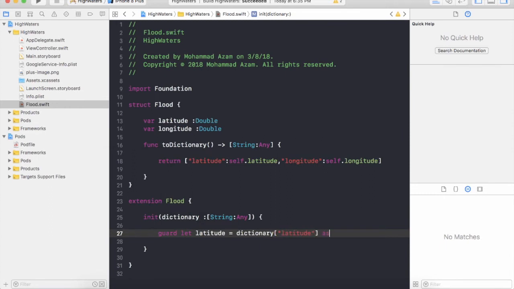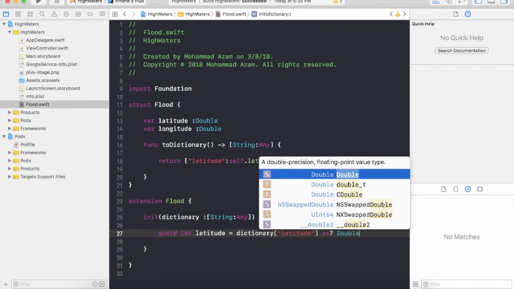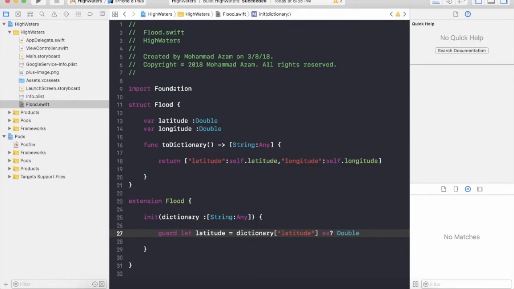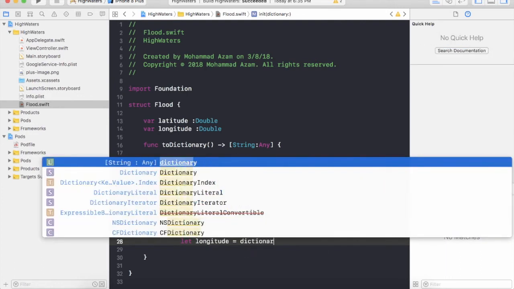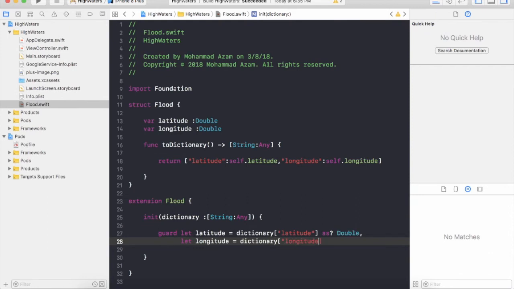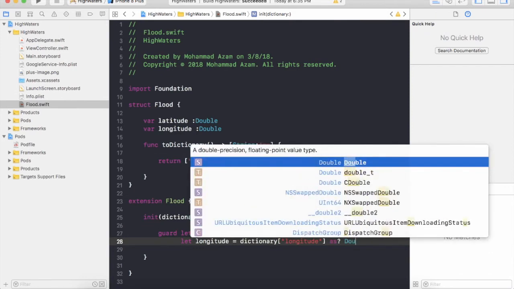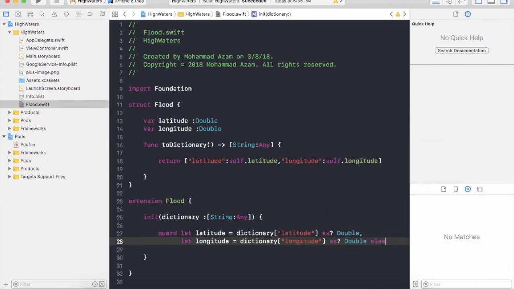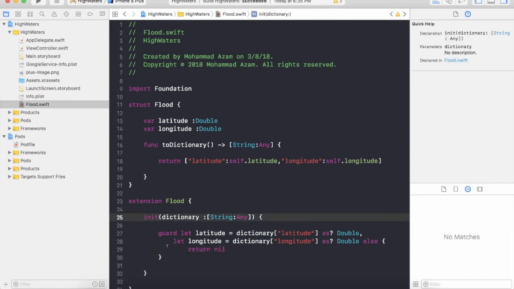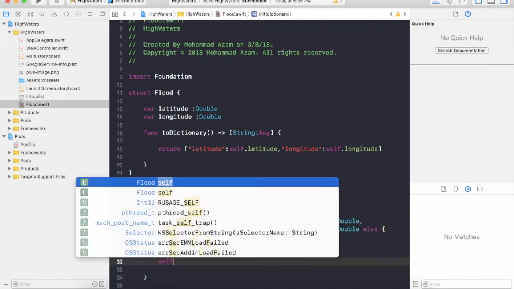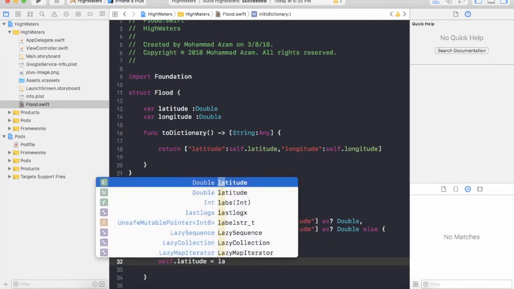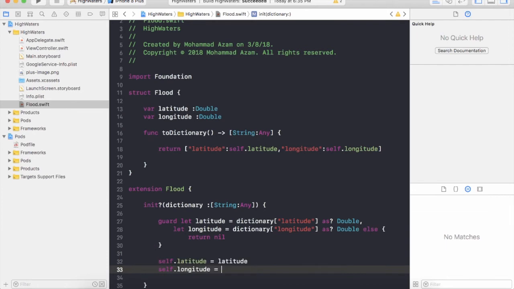And you'll see how this actually simplifies the code in a moment. All right. So we'll get the latitude and we will also get the longitude in this way. Longitude, dictionary, and we'll say longitude as Double. If, however, it fails, we are simply going to return nil, and we can actually make it a failable initializer. self.latitude equals latitude, and self.longitude equals longitude.